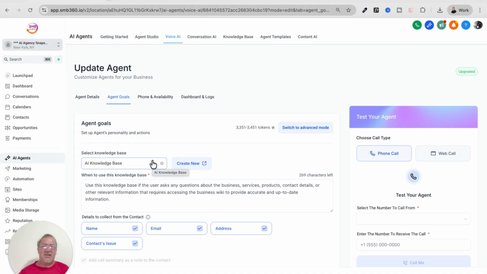Now, if you have particular services that you're offering, you may want to go in and update this or even add to the knowledge base to include additional questions, additional information that you want the AI system to understand. That way it can answer questions completely.